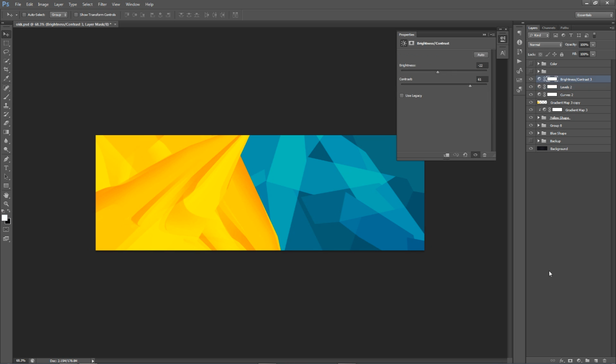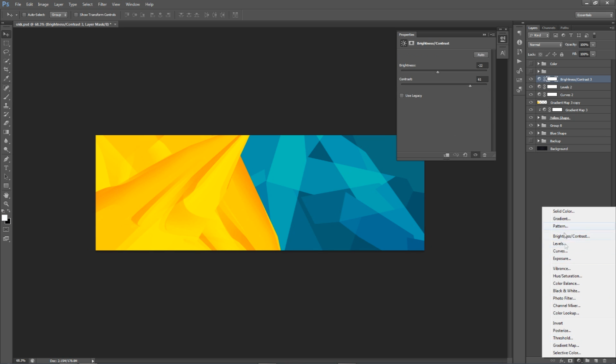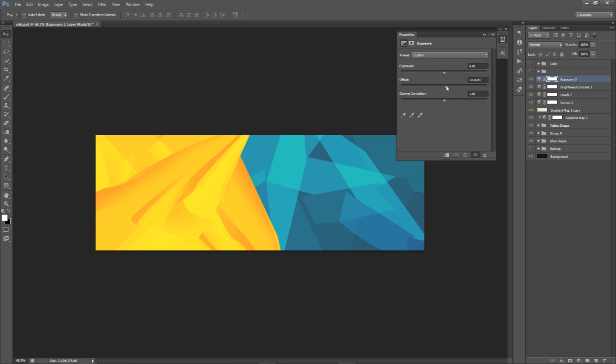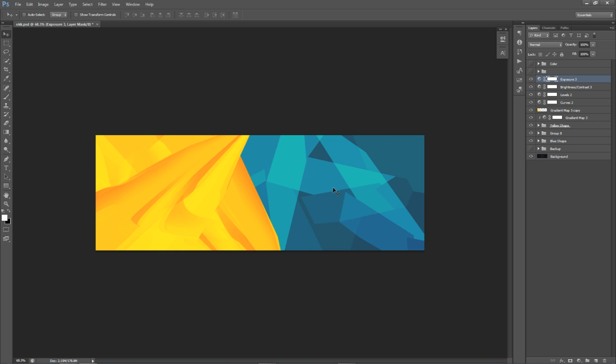And let's just see what happens if I put exposure on as well. We'll just move the offset up and the gamma correction as well. There we go. Let's see what that looks like. I think I'm down for that. So pretty much now it's really all up to you what you do at this point.